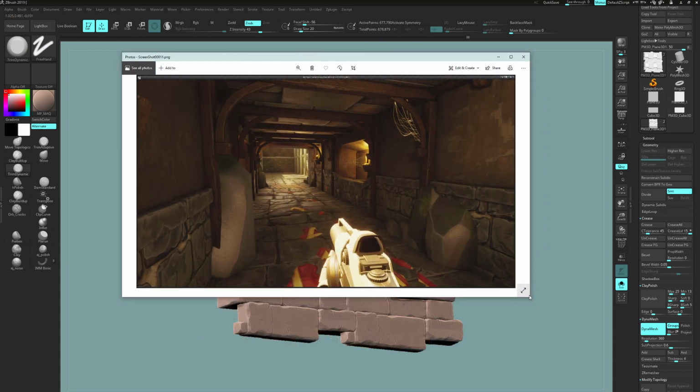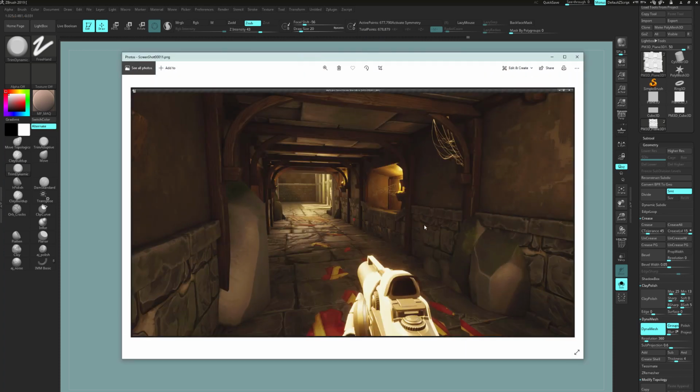This technique can be seen in the corridor I've been using as an example. I've used this on the floor and the walls.